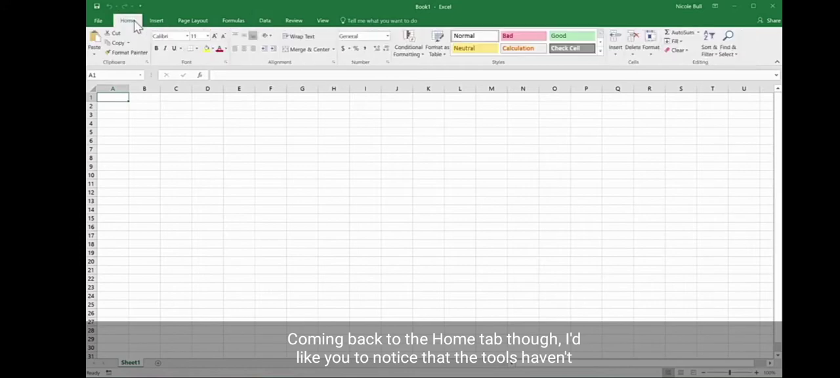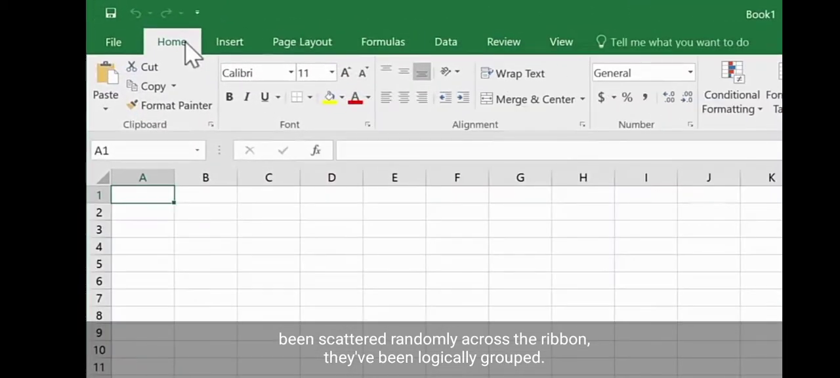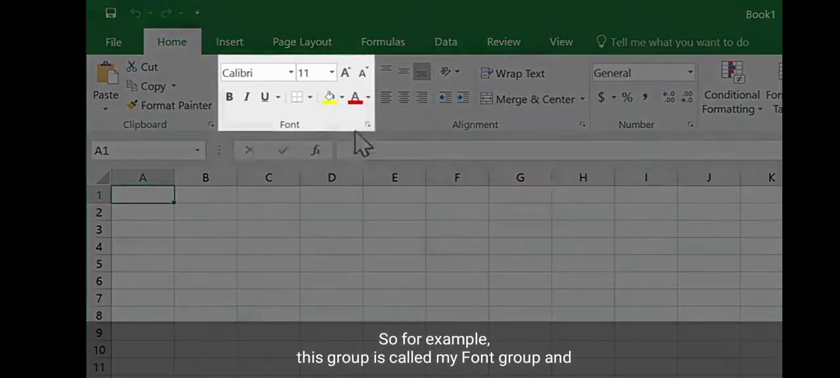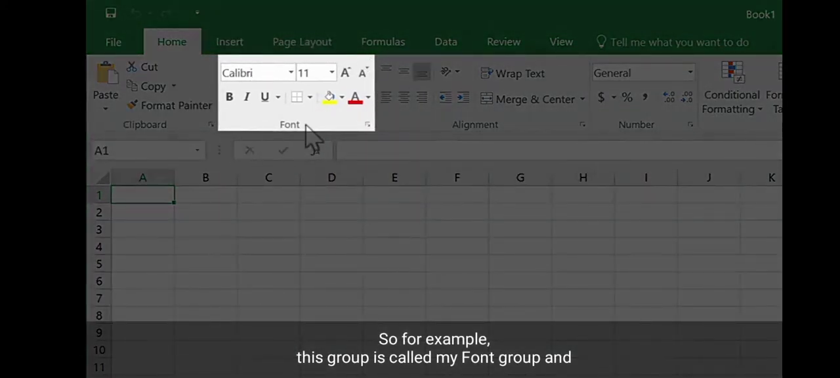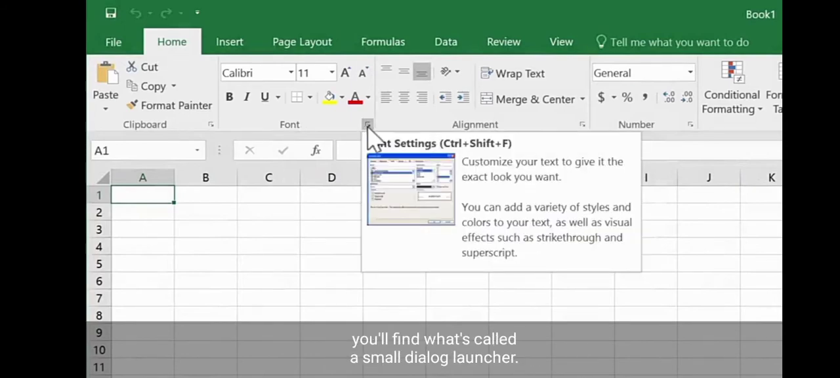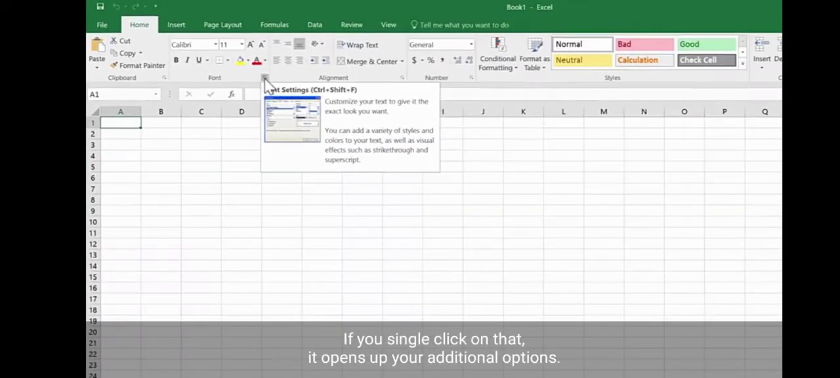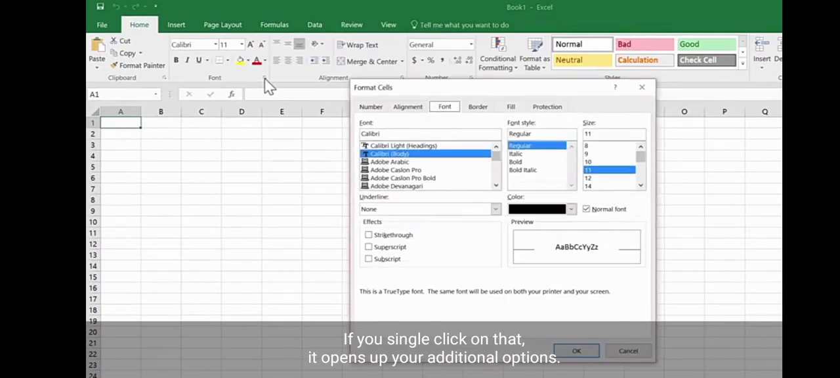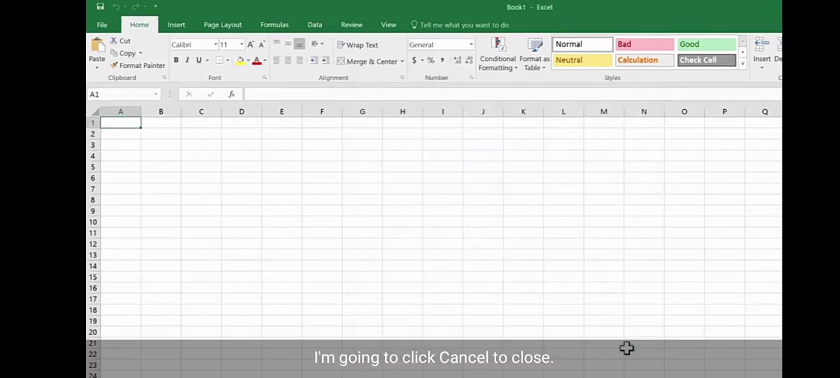Coming back to the Home tab, though, I'd like you to notice that the tools haven't been scattered randomly across the ribbon, they have been logically grouped. So for example, this group is called my Font group, and it contains all the tools I need for changing my text. At the bottom right-hand corner of some of the groups, you will find what's called a small dialog launcher. If you single-click on that, it opens up your additional options. We won't need these very often, but it's nice to know they're there. I'm going to click Cancel to close.